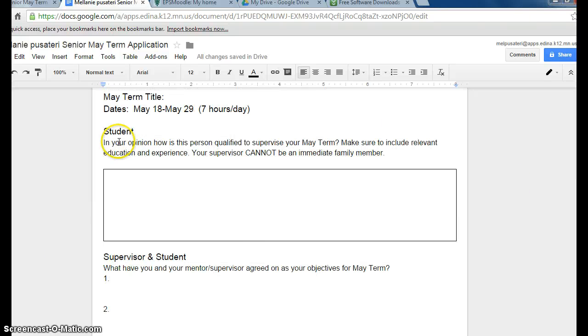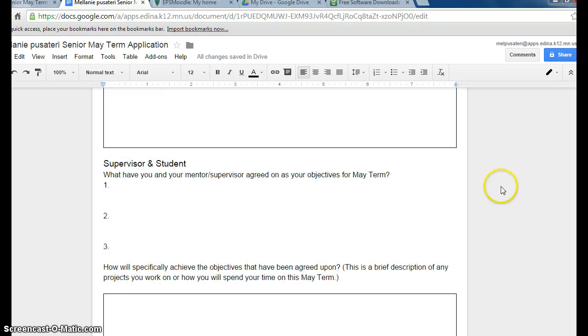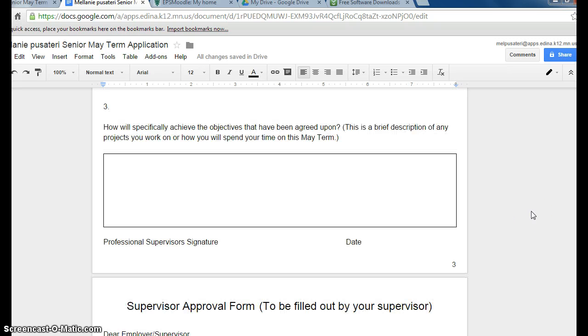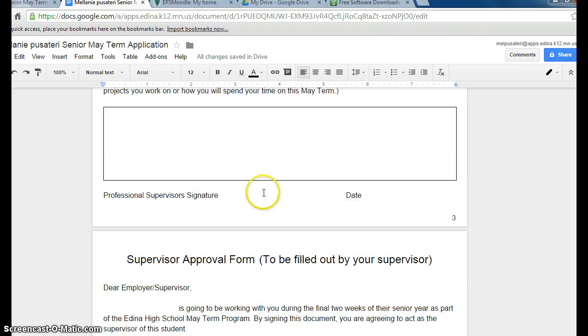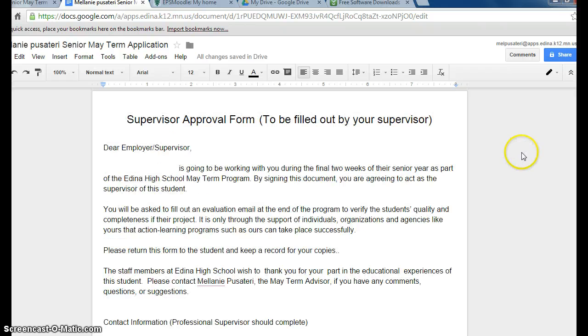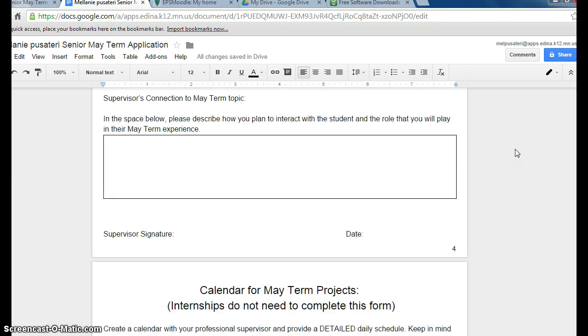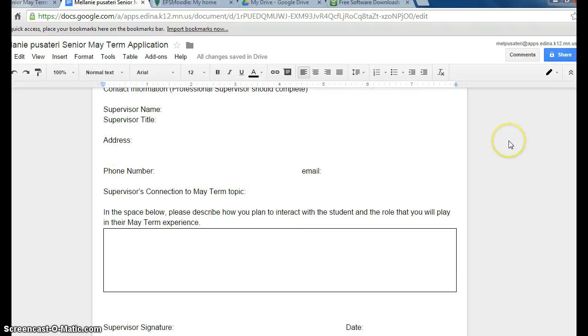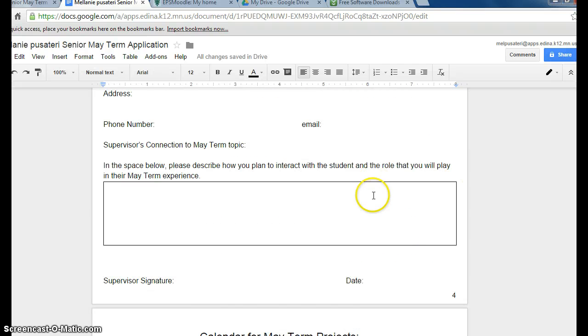But basically, you're going to write about your supervisor. You and your supervisor are going to make some goals and objectives for May term. And how will you specifically do this? You need to have a signature. Your supervisor must date that. Again, the next sheet is to be filled out by your supervisor: their contact information, and why they're qualified to supervise your May term.